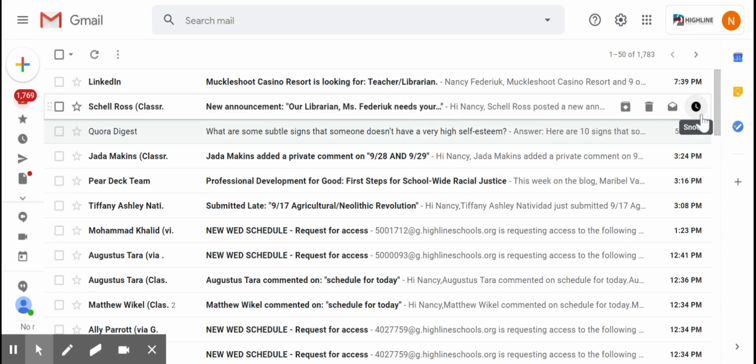So that's how you open your Gmail, search for a particular email by date or by person, search the spam folder for missing emails, and compose emails.